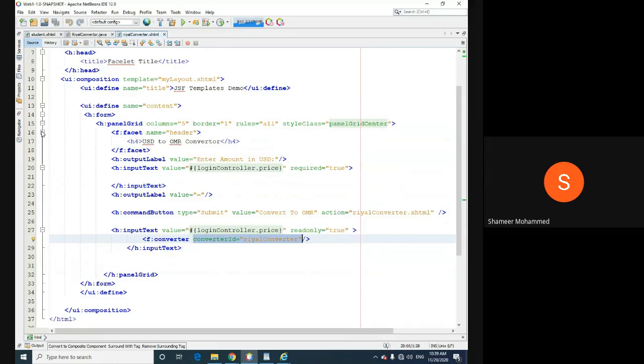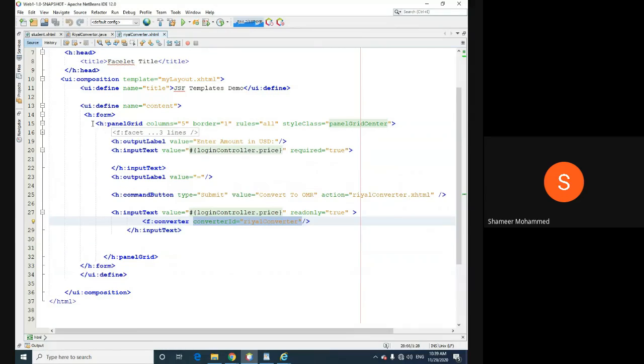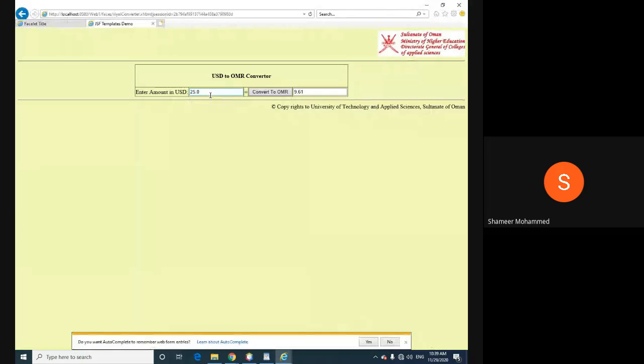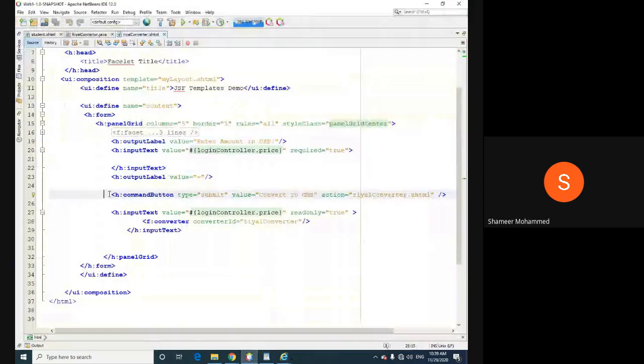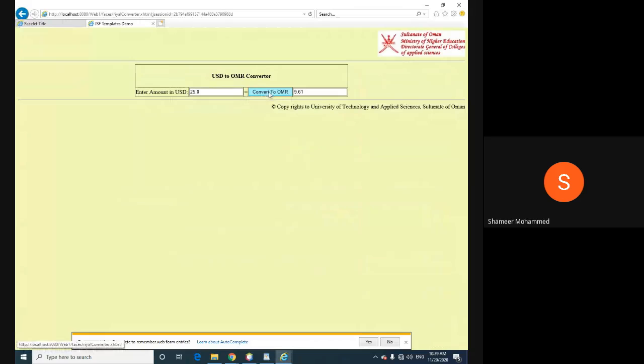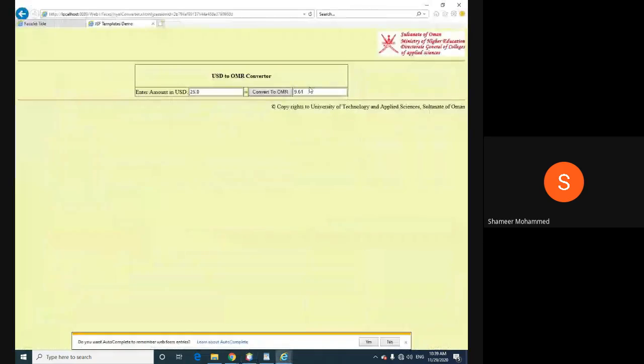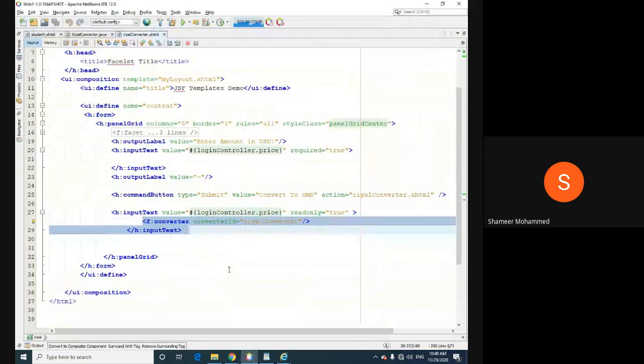Understand this one, students? There is nothing here, just a panel grid. Here one input box, like enter the amount in US dollars. Then you have another one, one submit button. After that, I have created one input box. In that, this value only I have to convert. So here only I am writing the converter. Understand this one, all of you students?